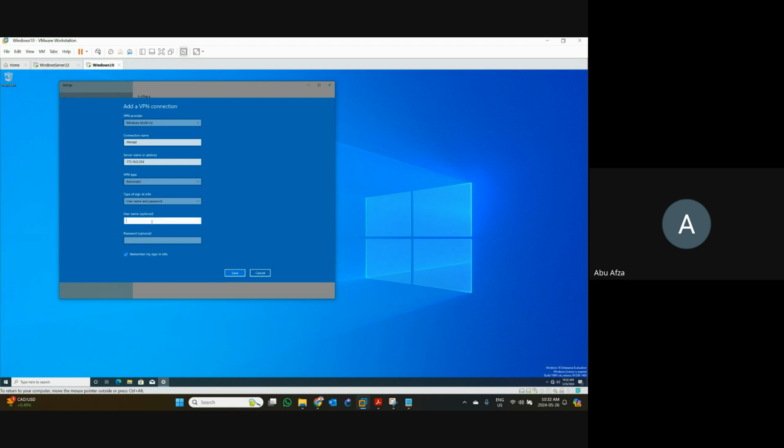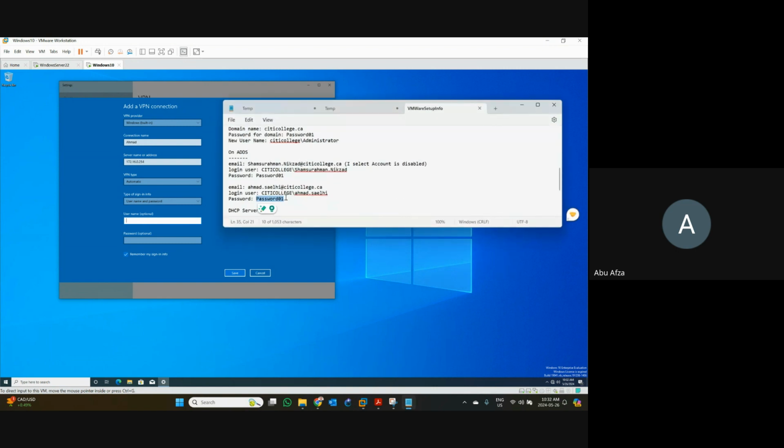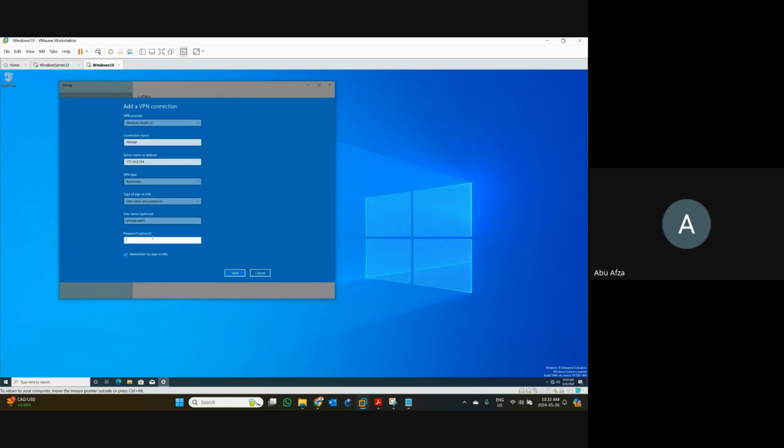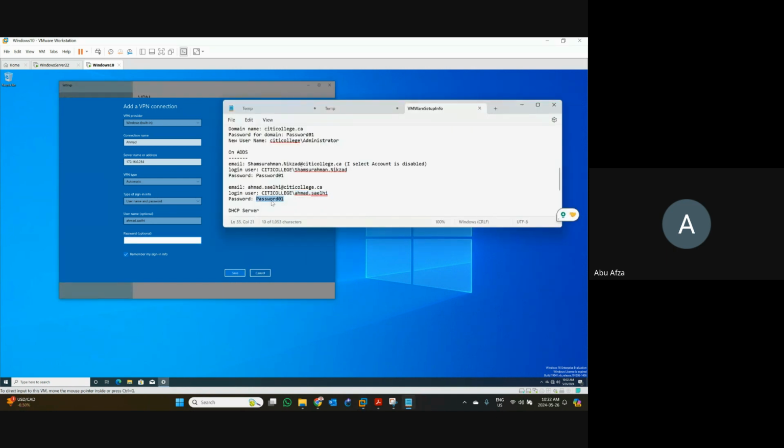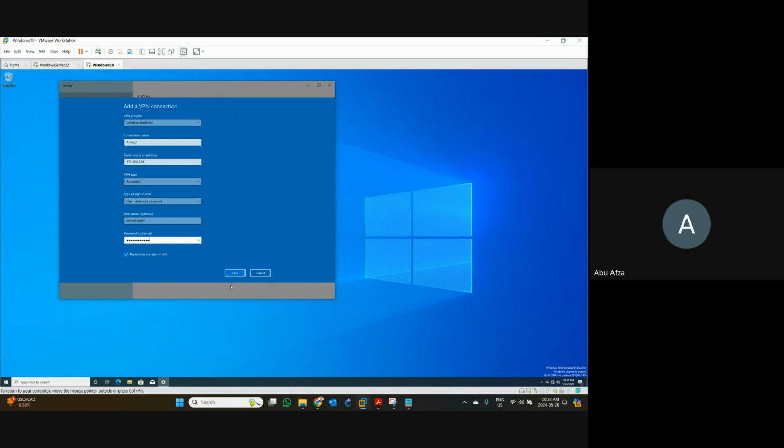Okay, give me one second. Okay, write down the username. What is our username? Our username is this one. Let's write down this username. And what is our password? We already know. If you don't want, you don't need to write it in here, but the best way, let's write it down. Now save it.